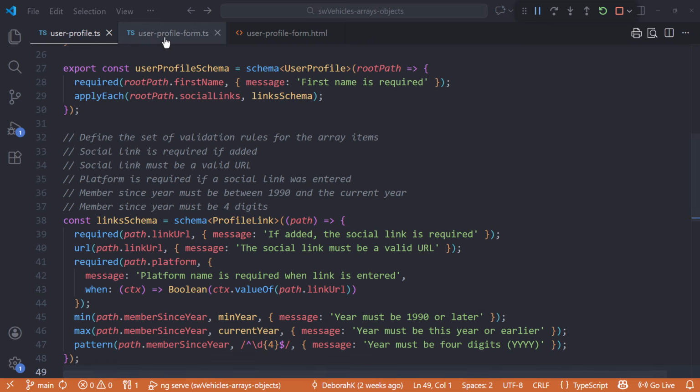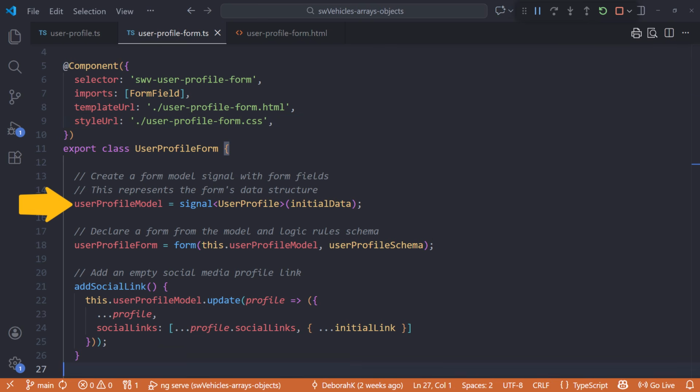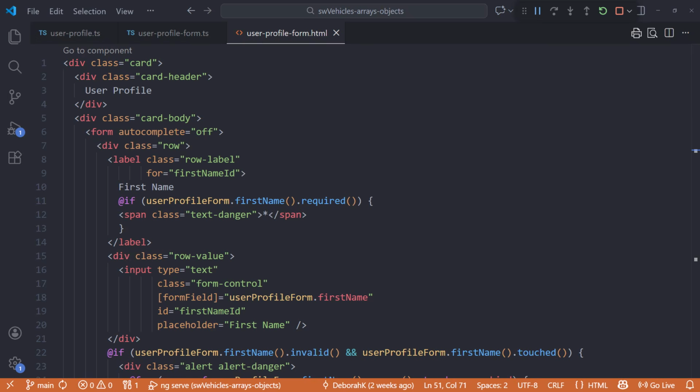In the component, we create a signal that represents our form's data structure, and we declare a form from the model and validation schema. In the HTML, we define our form. Here we use the form field directive to tie each form control to the appropriate field of our model. It all works, and it's great.